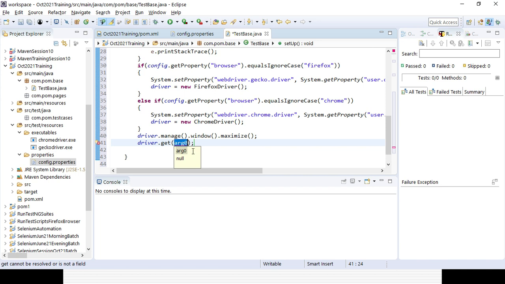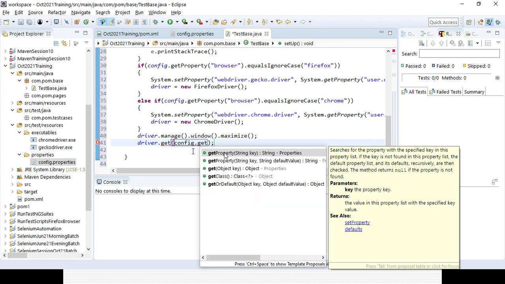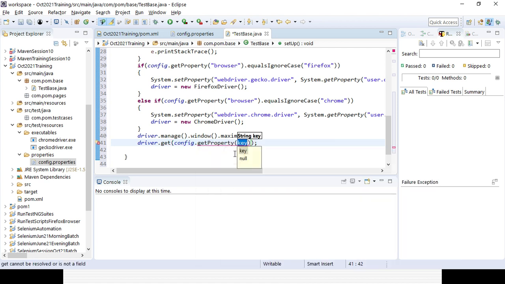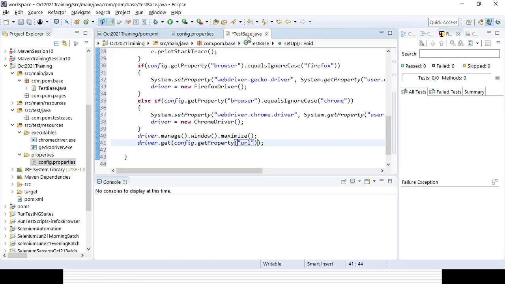So it will be the config variable dot get property. What is the property I want to get? This will be my URL. So two properties I have used so far: one is the browser, one is the URL. That's why I'll be using everything in my base class. If I want to change anything, I'll be changing it in the config.